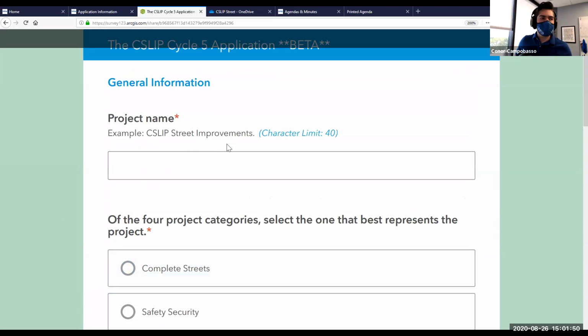So the second page is just some general information about the project. And again, I'm going to be working straight off of the application question list that I've already filled out, so I'll just be copying and pasting information in. The first question is just the project name. It doesn't have to be anything imaginative, just something very basic that you can kind of tell what it is. So my project's name is CSLIP Street Bike Lanes, because I will be constructing bike lanes on CSLIP Street.